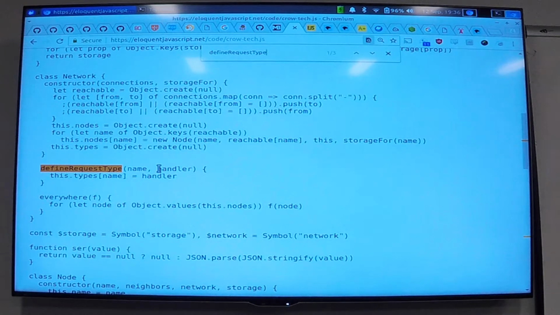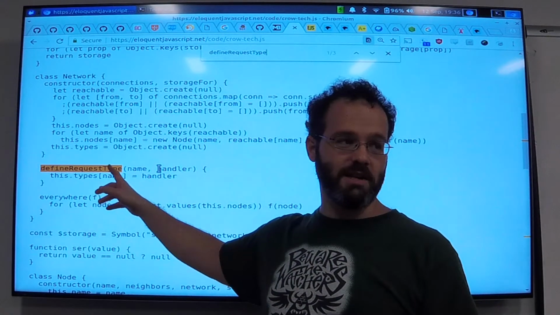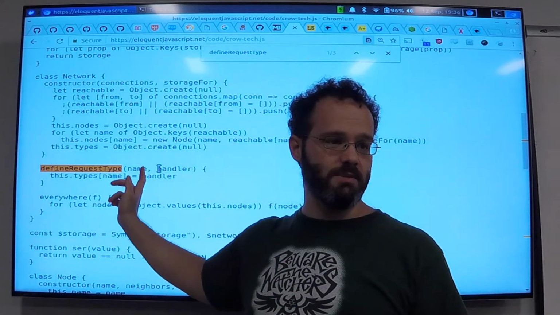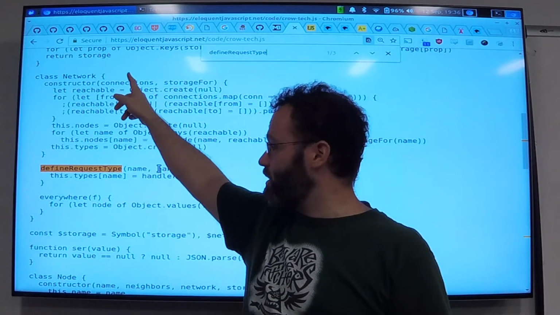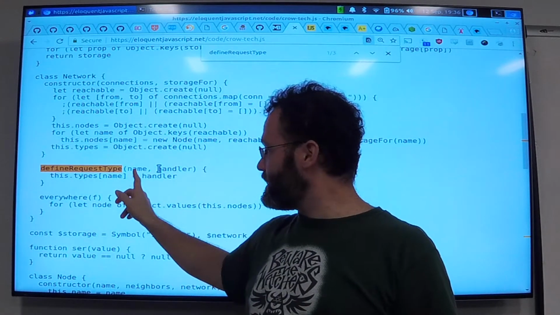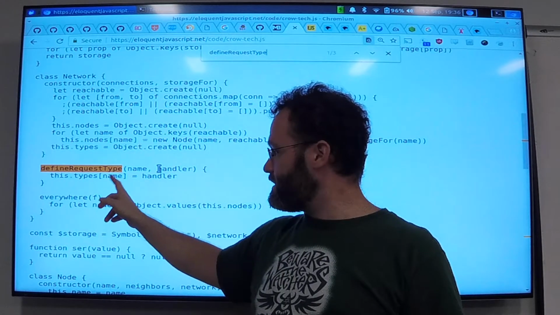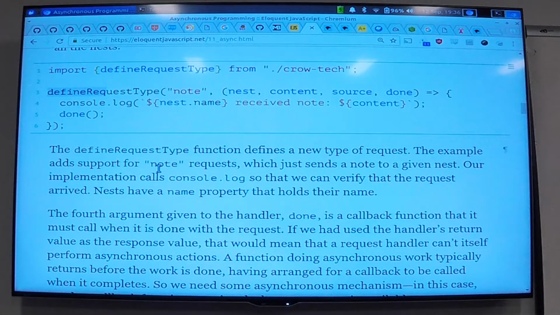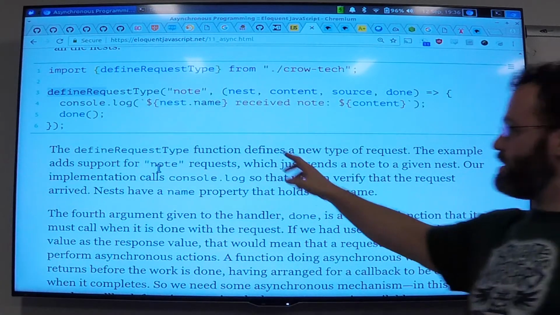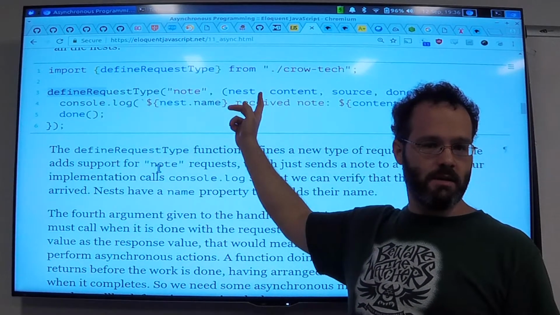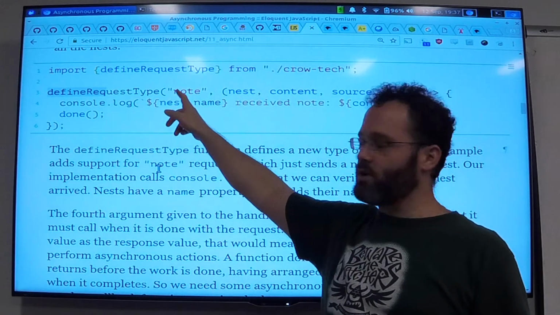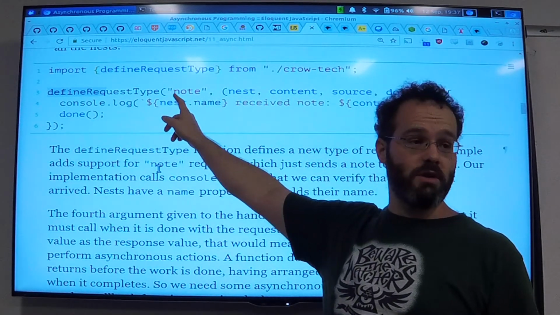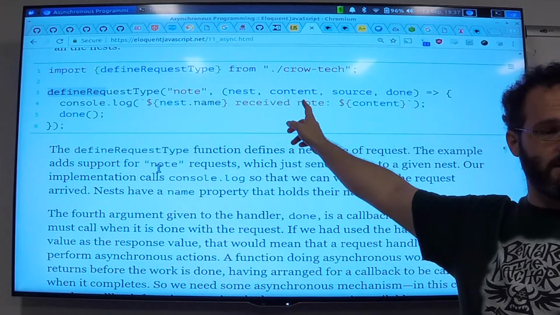Okay, so this is why I really hate this book. At least I hate this type of stuff this book is doing. This is where define request type is actually defined. The book doesn't even mention this. It doesn't show you the implementation at all. But it's in this thing called network, and here it is, and it's taking a name and a handler, and it's adding the name and the handler to the request type. So it's telling it something about what we do when we get that request. So we're saying when we get a request called note, this is how we handle it. So we're defining a request type note, and we're saying when we get a request note, we do this.